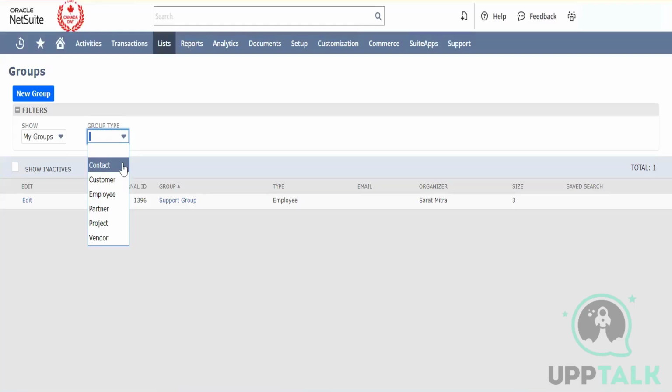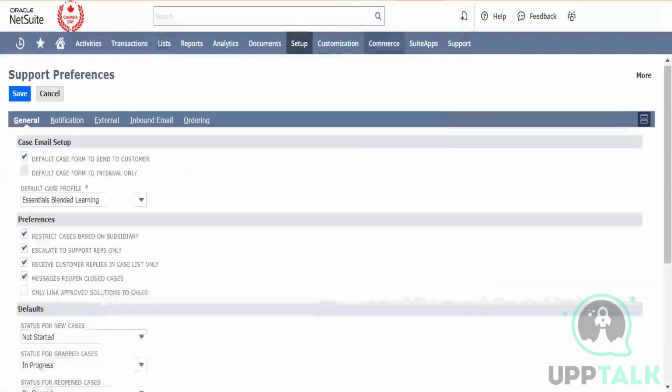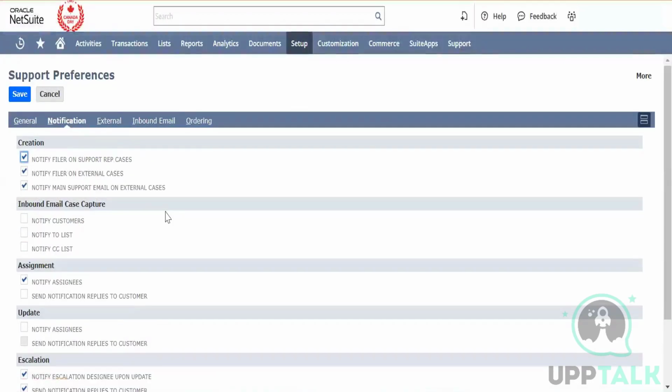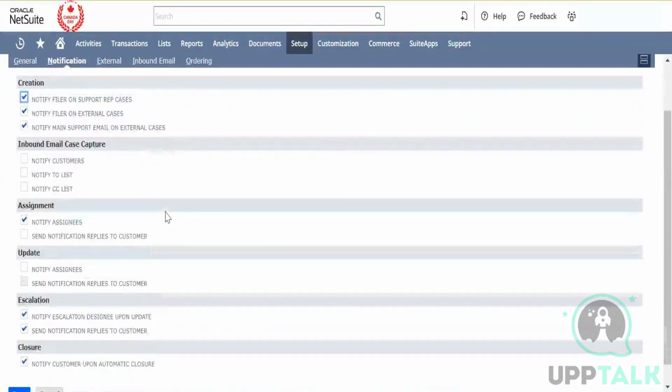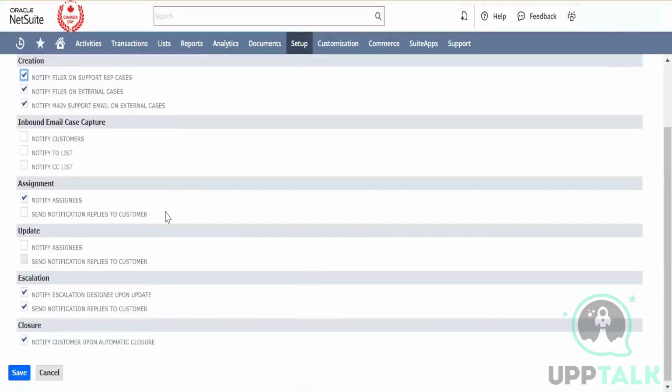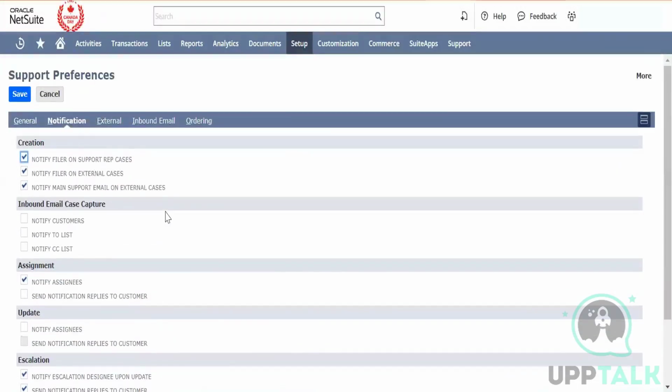So that's one thing I missed. I have explained that as well. So this is about the support preferences. You can go through these preferences. These are self-explanatory, by the way. If you do not understand by the heading that you have here, you can just click on this and read through what it says there.